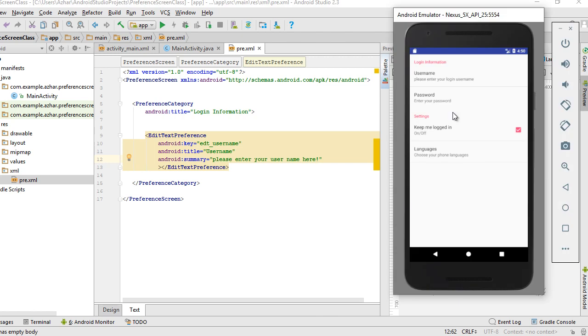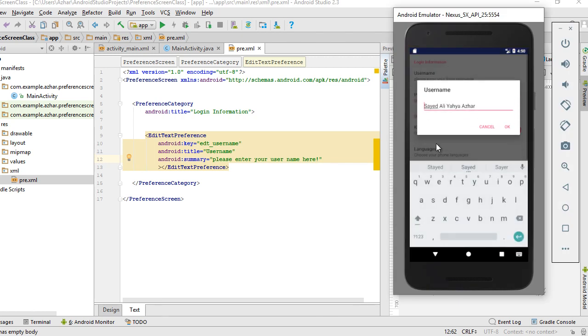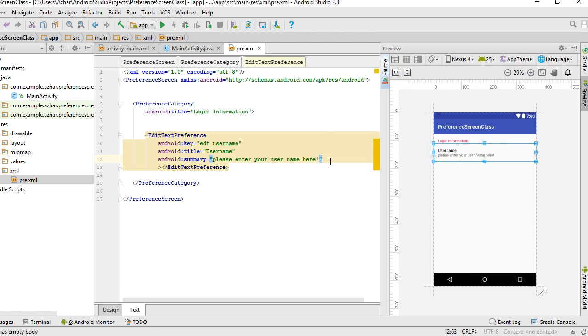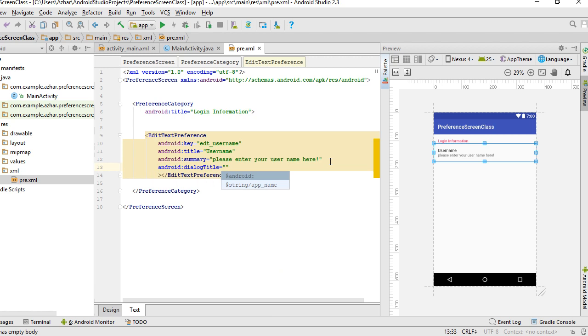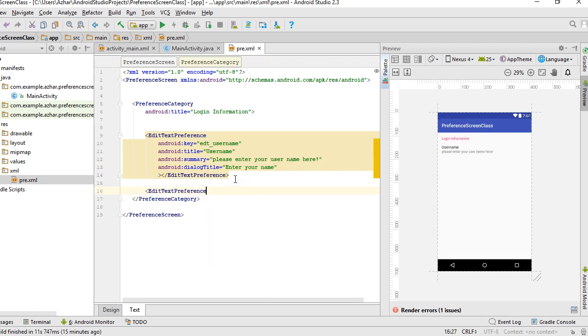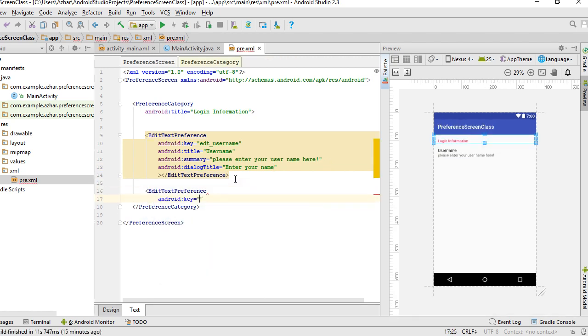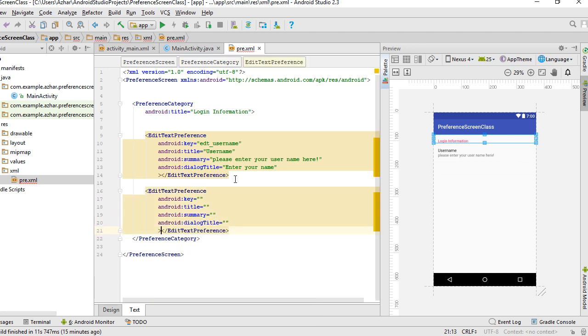Okay, whenever the user clicks on the edit text, a dialog pops up. So we must also set a dialog title for this. So I'm going to click a dialog title, enter your name. Okay, now I'm going to create another edit text preference. Make sure that you provide key, title, summary, dialog title, and close it.